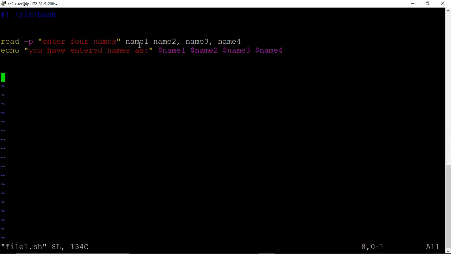We enter 4 names, name 1, name 2, name 3, everything is correct, friends. And this is our 4 line: 1, 2, 3, 4. So suppose we remove commas from this.